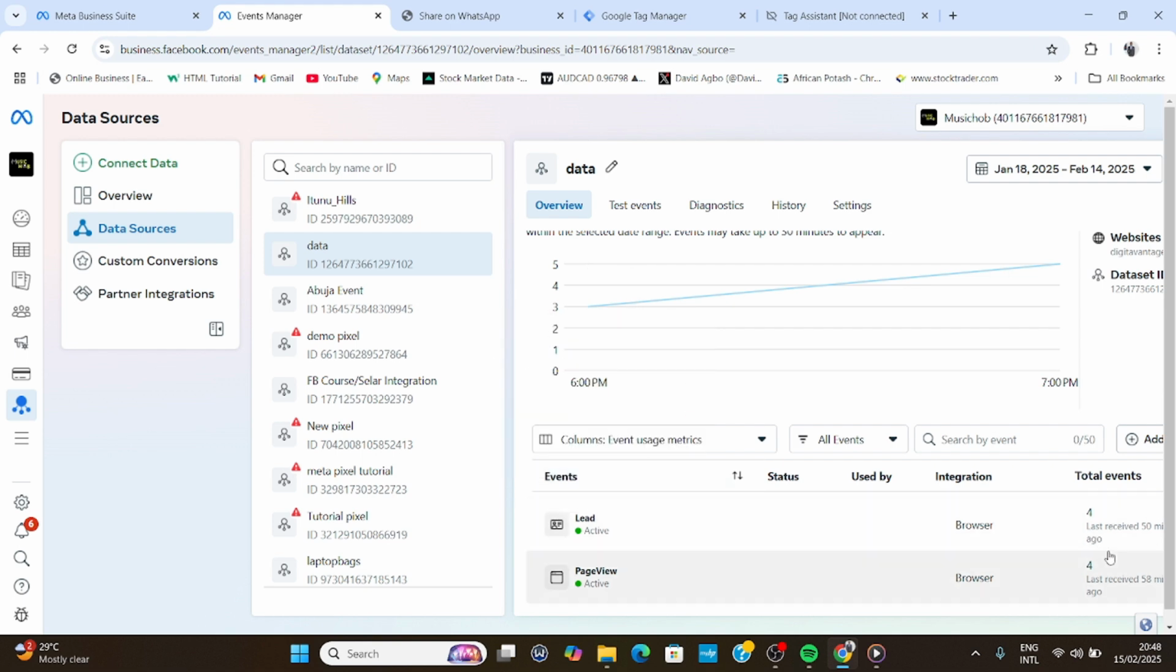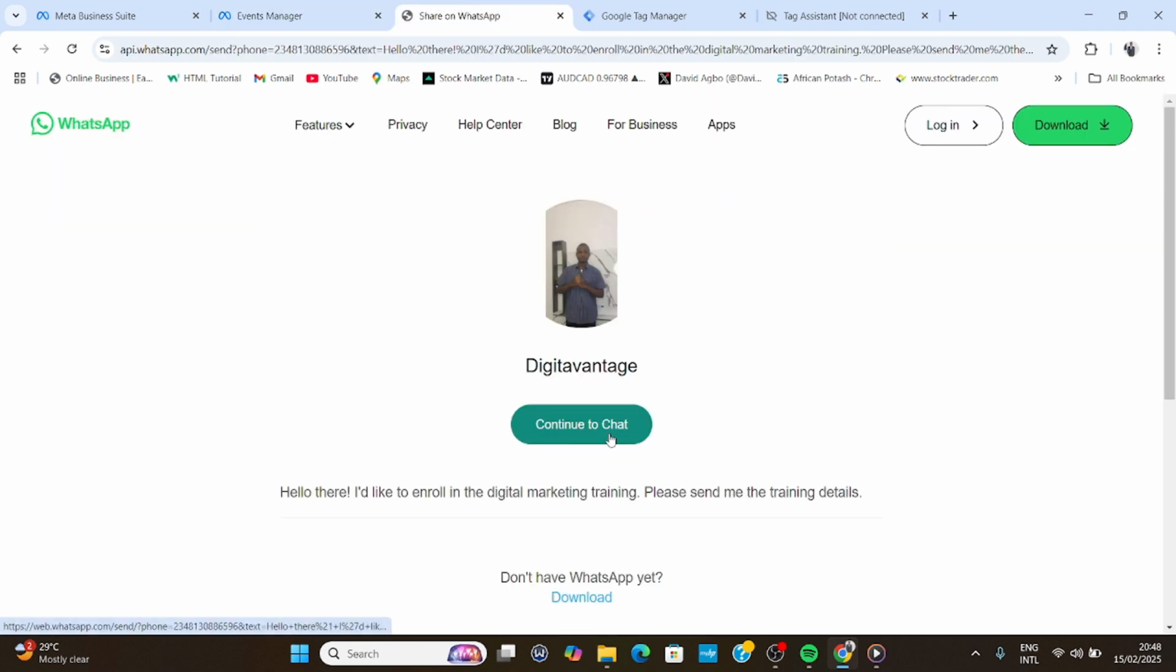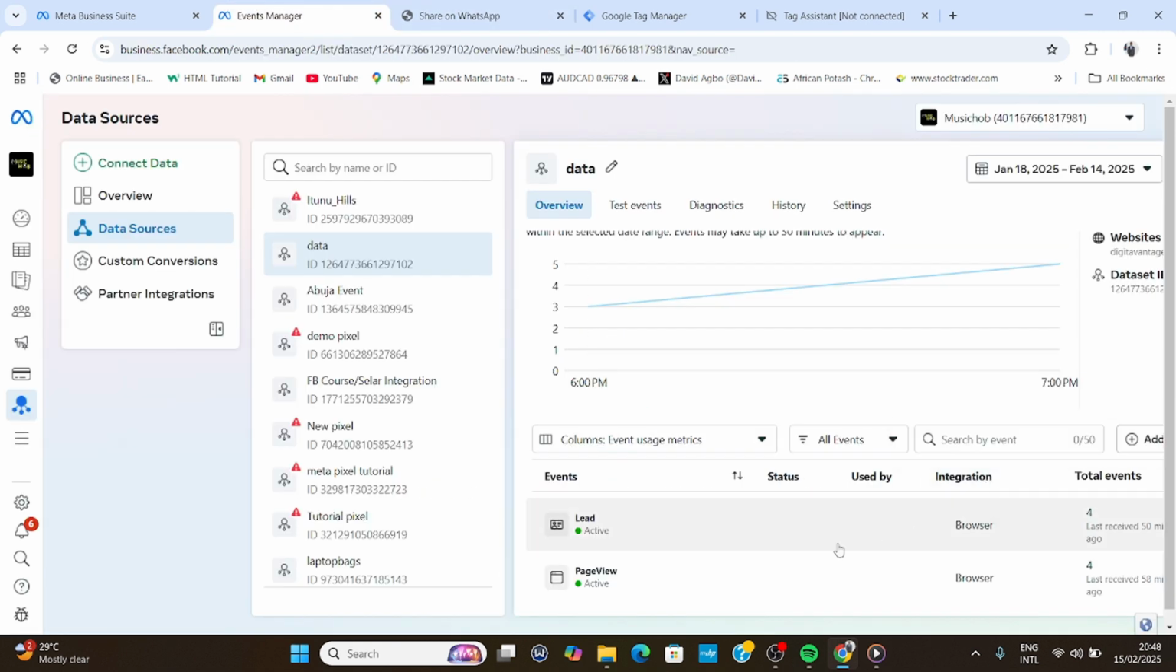So you see the ones that I tested here. This one has fired about 4 times, and the last time was 15 minutes ago. So the recent one that we just did is not going to appear immediately, but over time, like I said, 20 to 30 minutes, it's going to appear here. And this is how to set up Facebook pixel using Google Tag Manager.